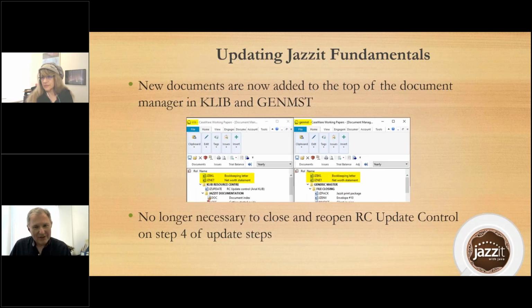Now, it's all good. Updating Jazzit, there's some things we've done here to make your life easier. One of the things we've done is when we add a new document, so if you think back, we added a new document for the engagement letter, the rep letter some time ago. We went from EL to JZEL. When there's a new document and you're the administrator and you're in the JZ update, when you bring that document in now, it will automatically add it to your document manager for the resource center and the master file, okay? Previously, it would copy the file in behind the scenes, but you would have to manually add it to your document manager. Now it will do that automatically.